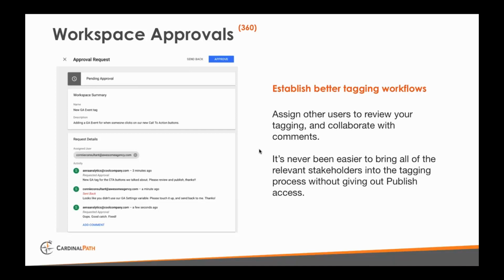And I mentioned one of our Tag Manager 360 features, approvals. So the Workspace Approvals, this is a feature set that's available only within Tag Manager 360 accounts, and we'll walk through this in the demo as well. But what this allows you to do is to limit users with their access controls like you can do without Tag Manager 360 as well. So for example, I can give somebody edit access to a container.